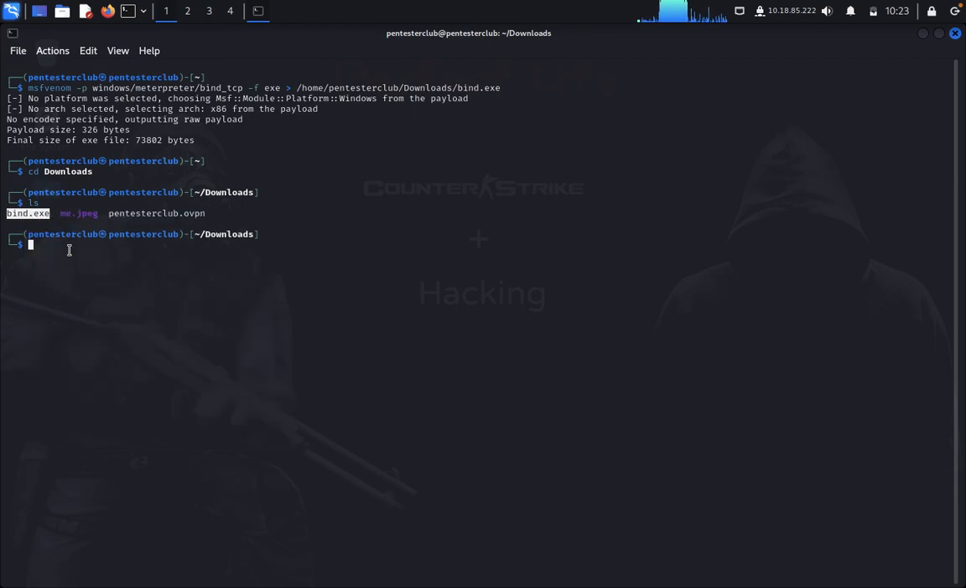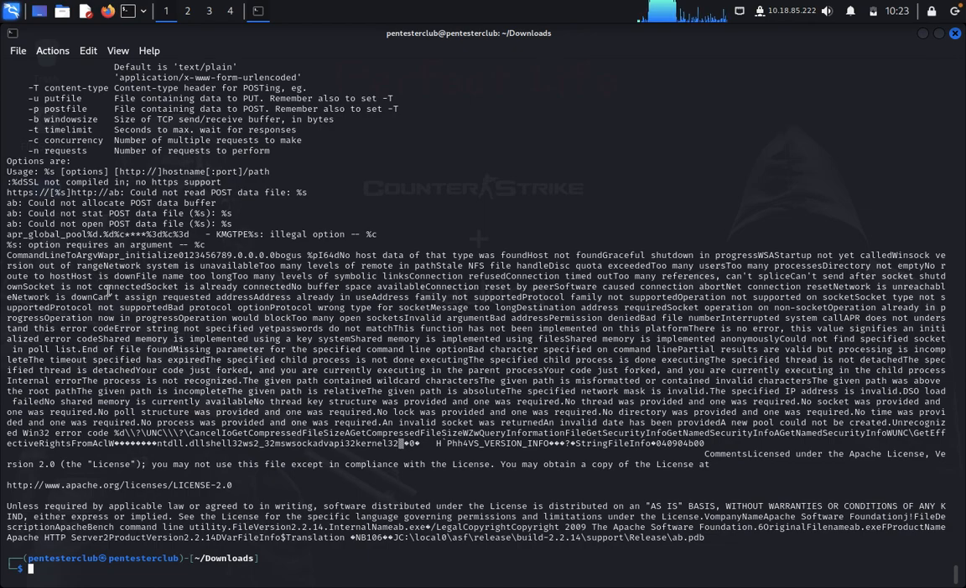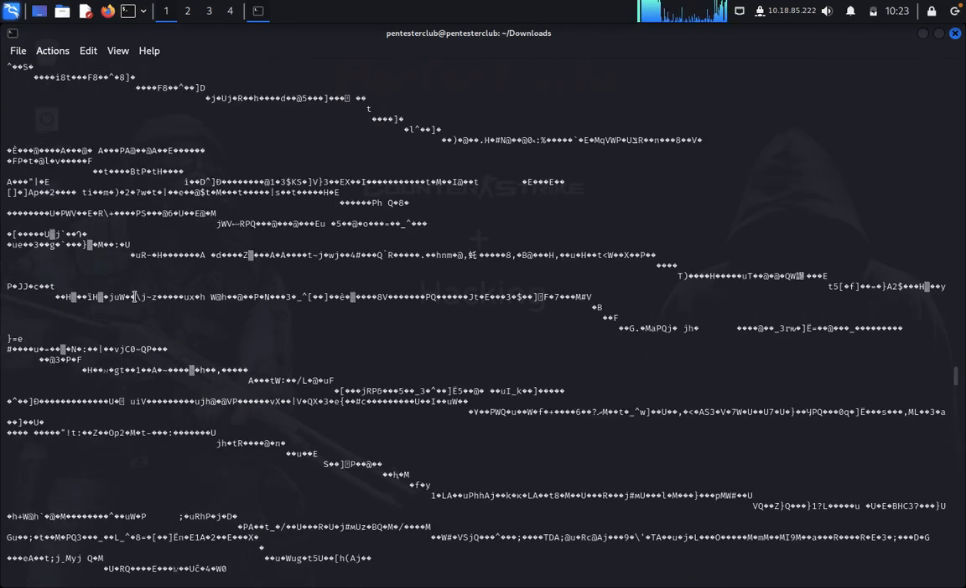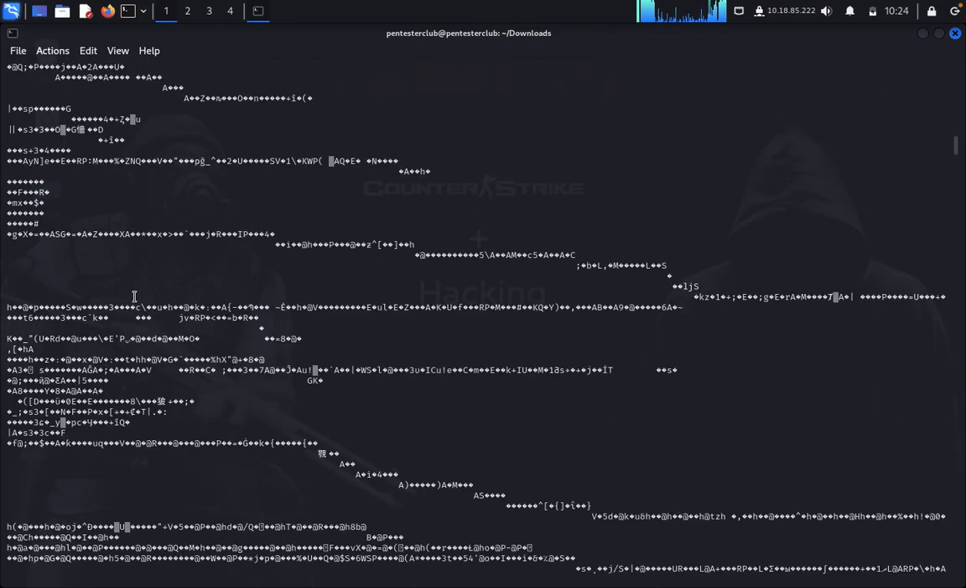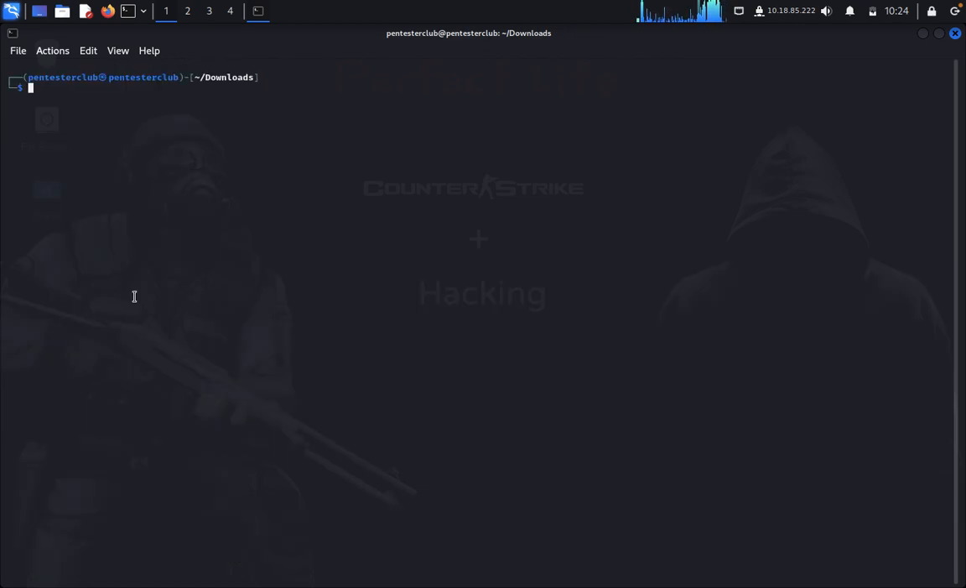You can watch how the payload was written. This is the payload which was written, the bind.exe. Okay, so I just type clear here. So we have created the bind.exe. Now what do we need to type?